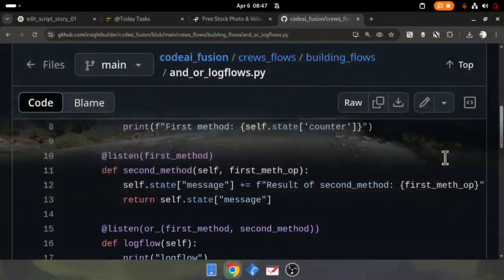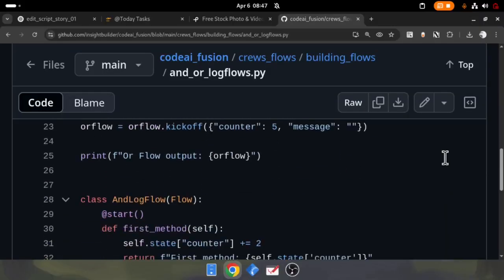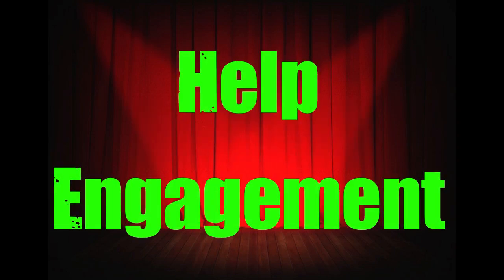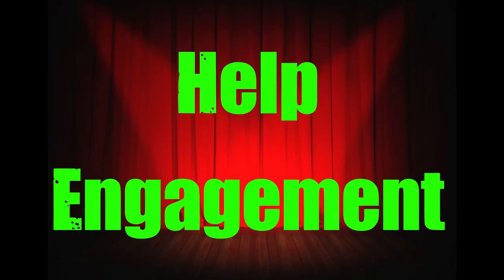Let's dive in. Your code might be amazing, but if users can't understand its purpose, they'll never use it. That's where the README comes in. It's the first thing people see when they visit your GitHub repo. That can make or break engagement.